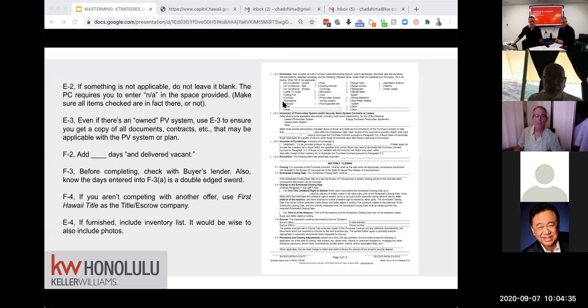Thanks, Attilio. E2, if something's not applicable, don't leave it blank. I keep saying this because I keep seeing it over and over again. It says it right in the instructions: write NA if not applicable. This is per the contract. The PC requires you to enter NA in the space provided. Make sure all items checked are in fact there, or obviously not there if you're putting NA.